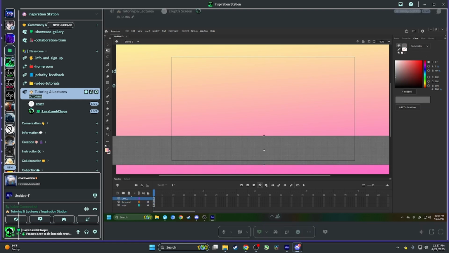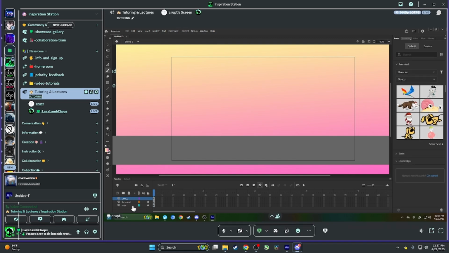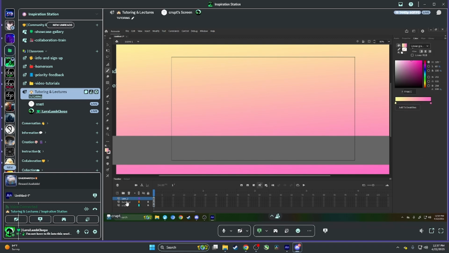Is that the background layer? I hope it is. I can't remember if that was the layer I started drawing on. No, you got it right. You got your background, and then your floor so far. I would go ahead and change the name of your floor layer to floor.